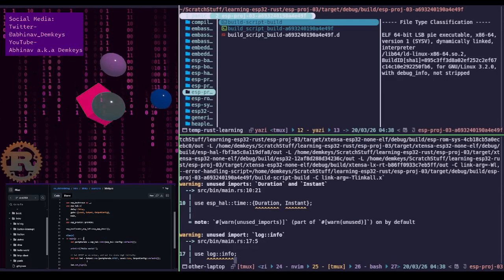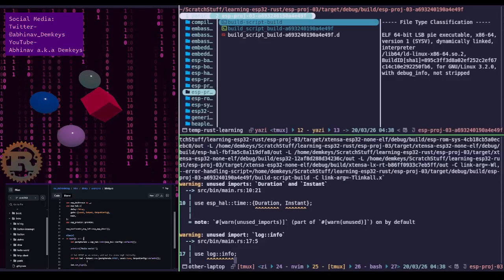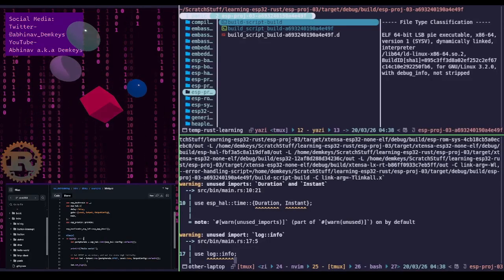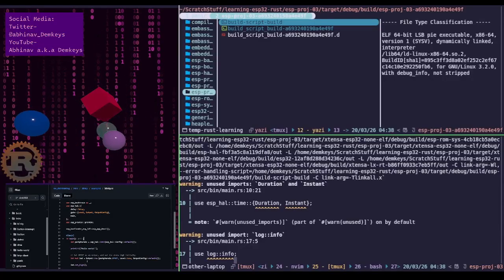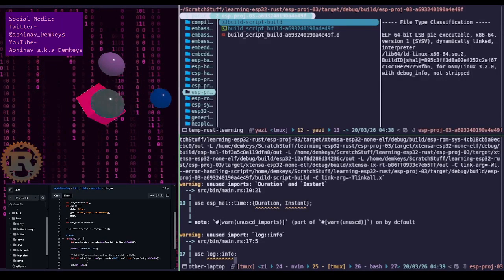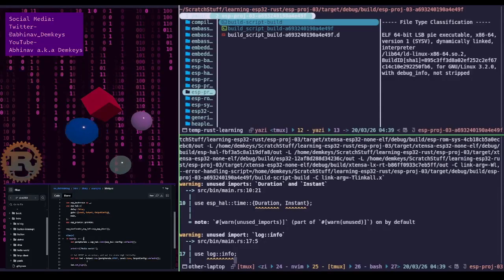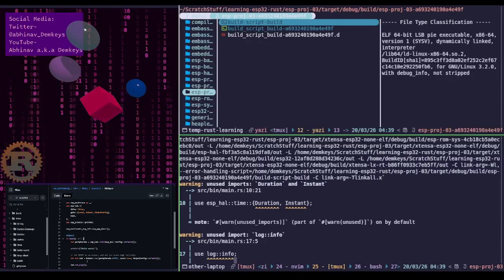So first, cargo reads the config.toml file in .cargo and discovers the target triple xtensa. Oh, that's what you mean by triple. Okay, because it's xtensa, ESP32, none, and elf. I'm guessing that's why it's counting it as a triple. So like there's three of them.